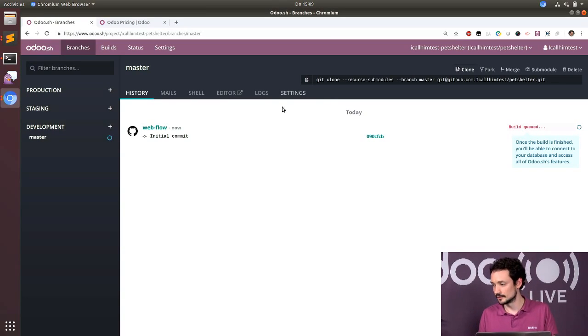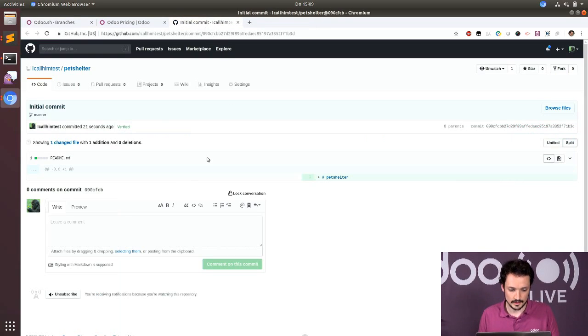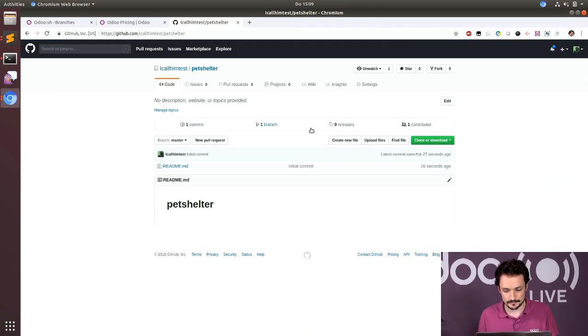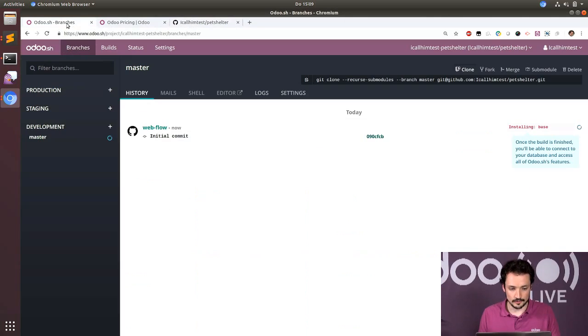Okay, so this is the standard view that you will get for managing your project on Odoo.sh. As you can see, we have created a new repository on GitHub. We can click this to open the repository. It shows the initial commits that created the repository. I currently only have one branch, the master branch. This is what GitHub creates by default.